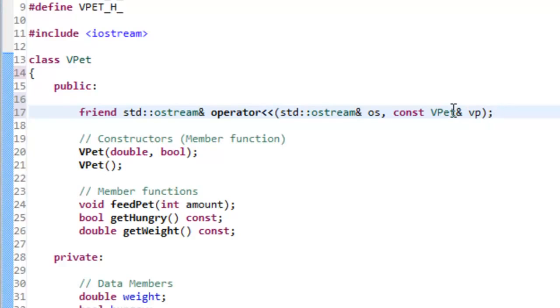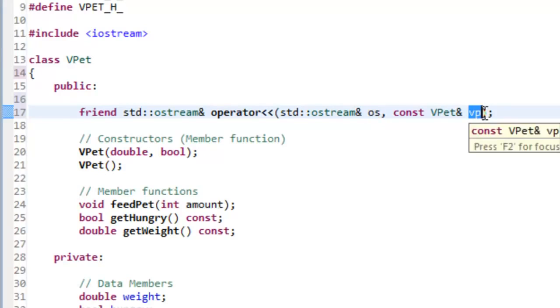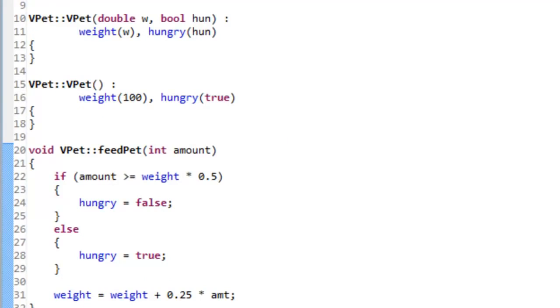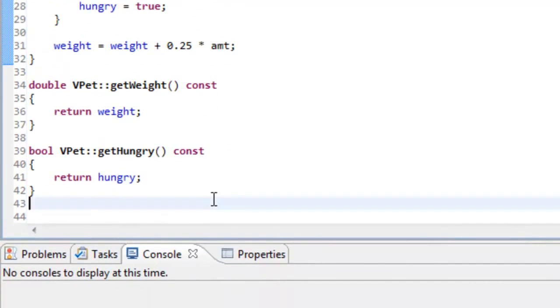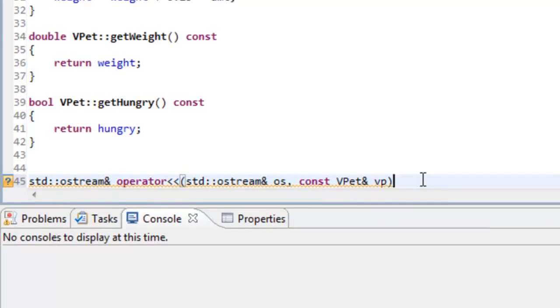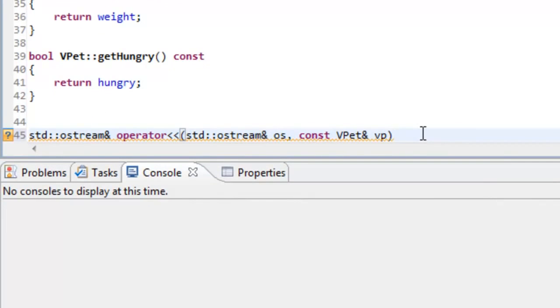All right, before we go over to the vpet.cpp file, I did want to mention that we really don't have to have these identifiers here of OS and VP. For the function prototype, the function declaration, all we need to have is the types being specified in our parameter list. Let me copy this here, everything except for the friend part, and go over to our vpet.cpp file, down toward the bottom, and paste this in. We'll get rid of this semicolon, since we're actually going to be writing our function body instead of a function prototype. It just turns out that the function header is the same.